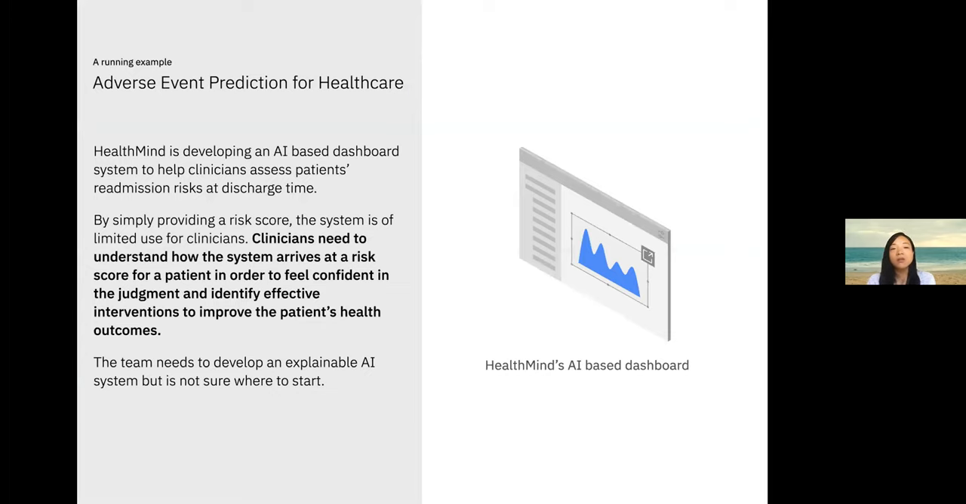So this is a use case I actually participated in last year, working with Watson Health and other researchers. We're trying to develop an AI for healthcare adverse event prediction. So the AI can give a prediction of a patient's risk of unplanned hospitalization, so doctors can identify who are the high-risk patients and better manage their care. And from the very beginning, we recognized that explainability should be a core part of the user experience, because doctors will not be satisfied by just seeing a risk score. They want to understand the reason so that they can better manage the care.